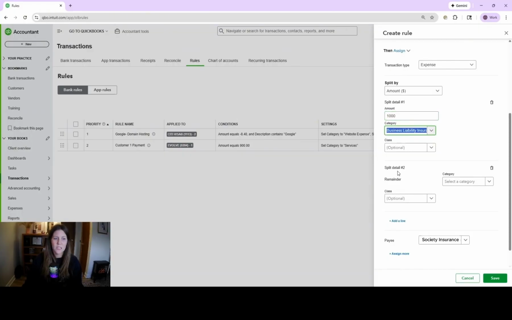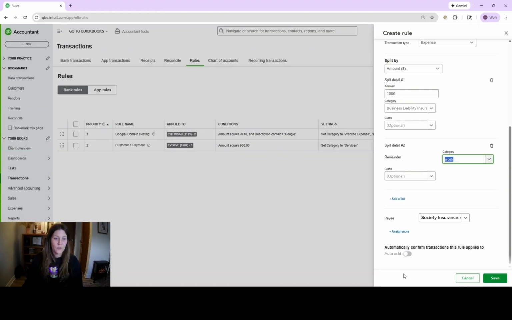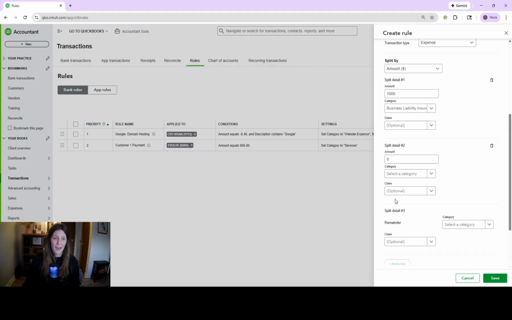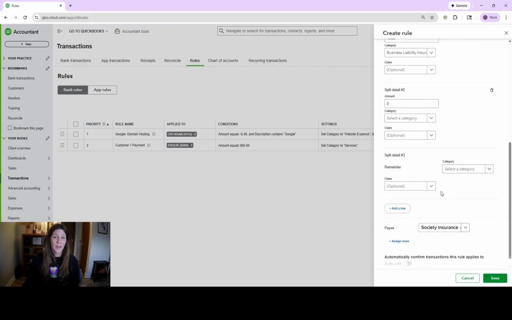And then on the split detail number 2, this rule is telling us that it's going to take the remaining amount of our total that we entered, and it's going to apply it to split detail 2. We're going to add our category in here as workers' comp. We actually don't have a workers' comp in this QuickBooks file, so we're not going to add it, but you definitely want to make sure you add the second category here. And then you would just click whether you want to auto add or not, and then save your bank rule. If you needed to add another line for another split, there's a button here to add a line. This will allow you to add a third split.